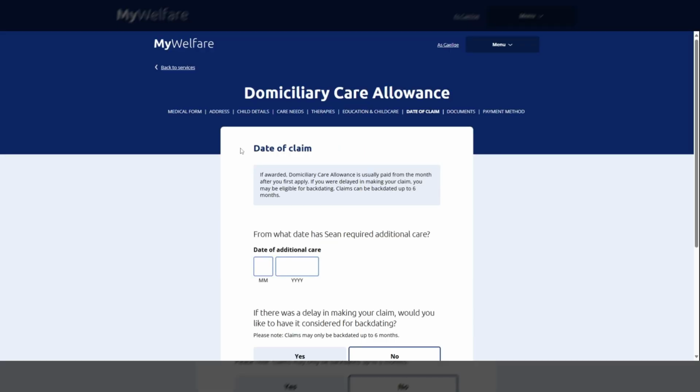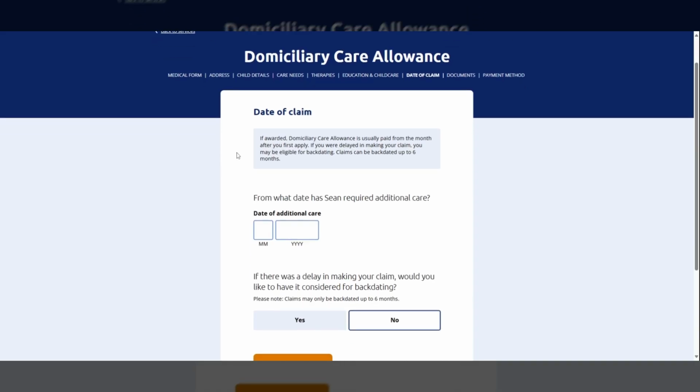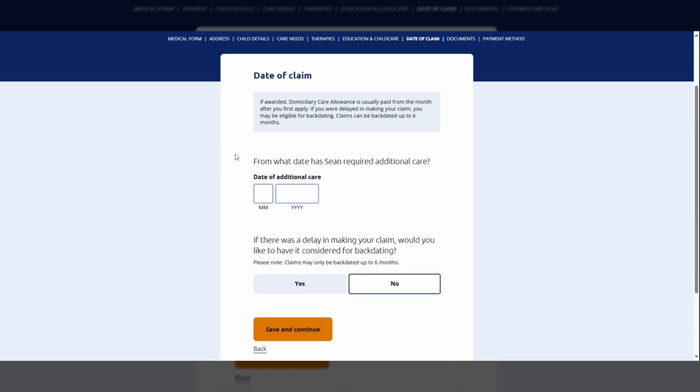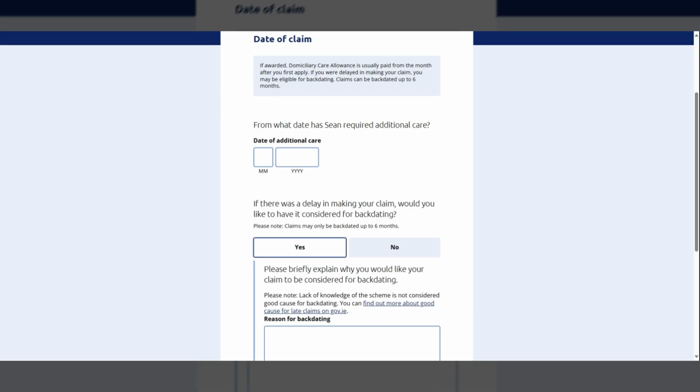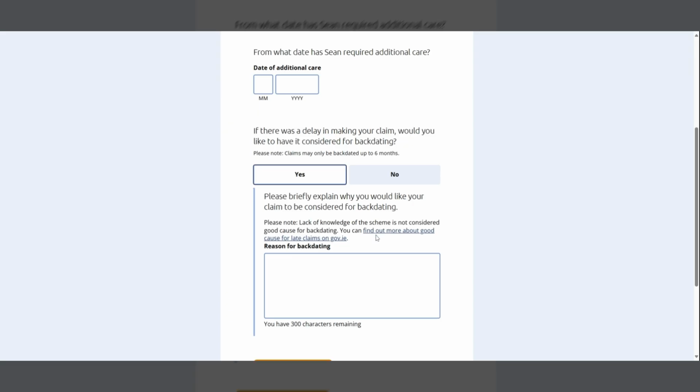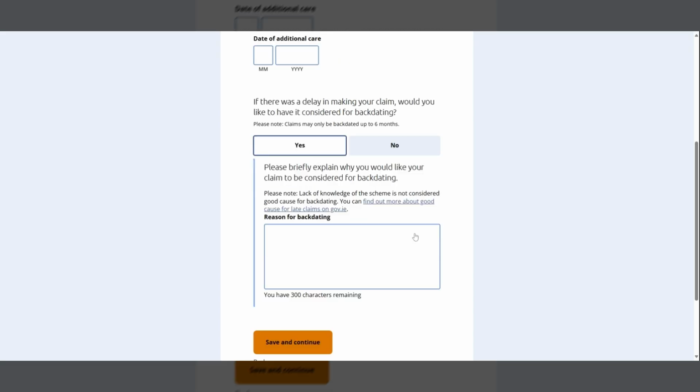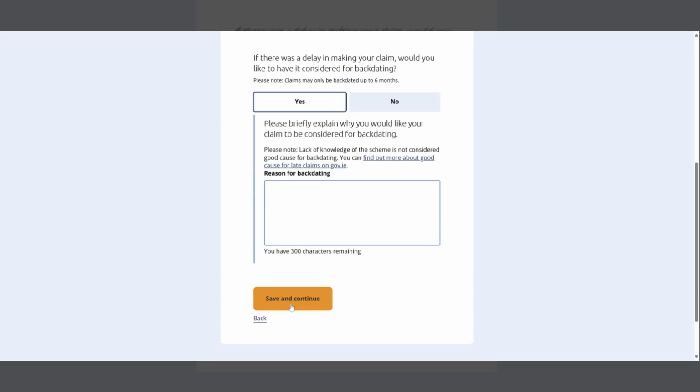You will now be asked from what date your child required additional care. You will also be asked if there was a delay in making your claim and if you would like to be considered for backdating. Please be aware that the lack of knowledge of the scheme is not considered a good cause for backdating. You can find out more information on the gov.ie page about good causes for late claims. Select Save and Continue when you're ready.